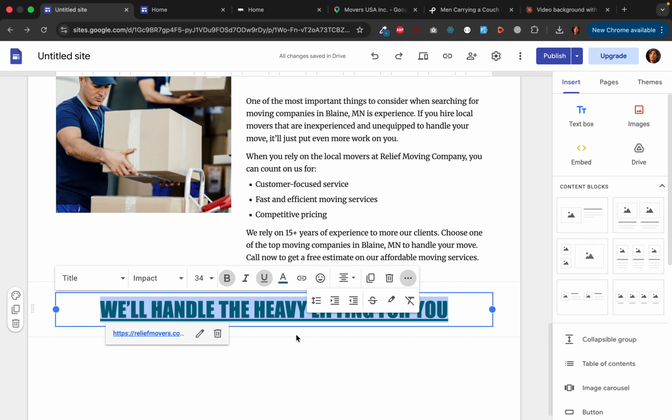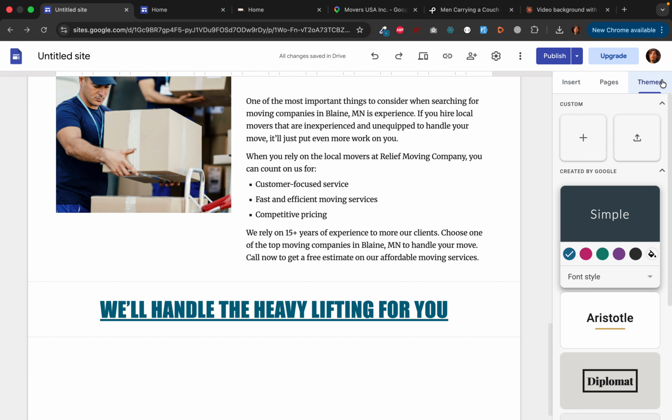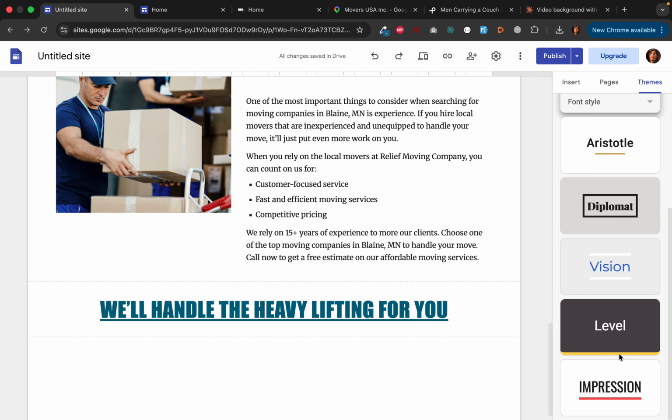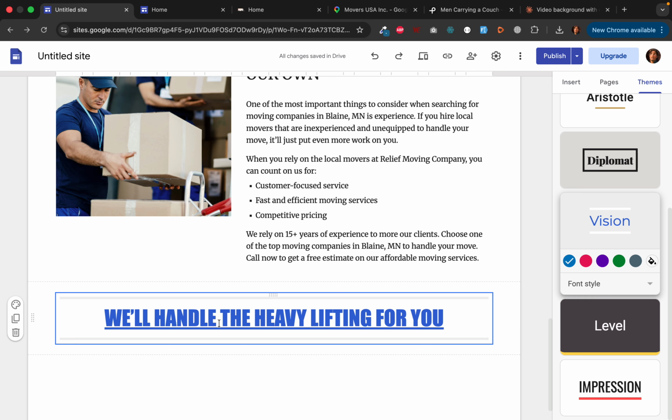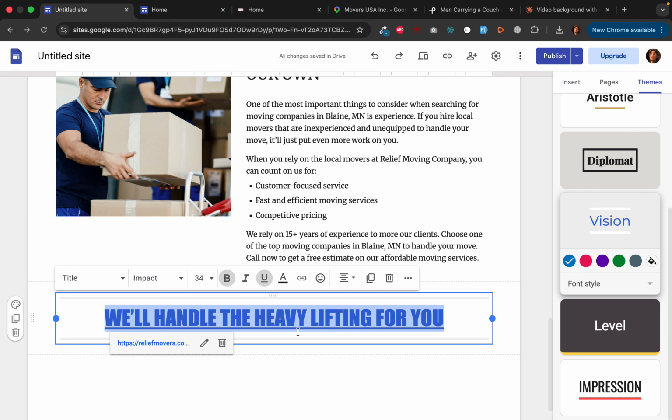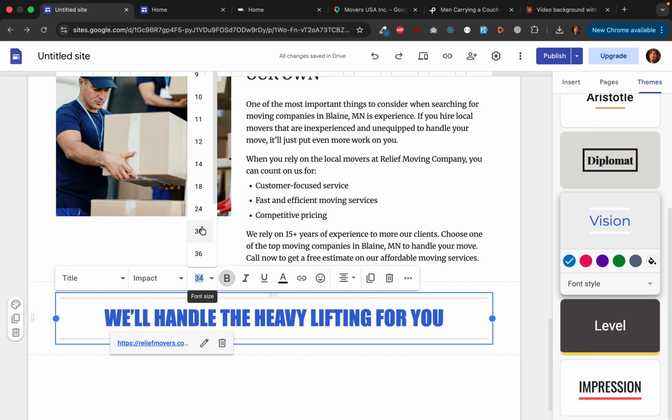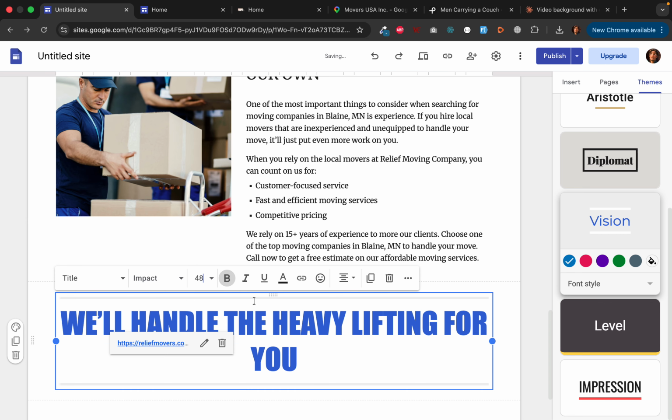Okay, I just want two bars at the top and the bottom of this heading, and for that I will use a theme. And this one, if you look at the vision, it has some white borders at the top and the bottom, so I'll just click on it and you can see the nice looking bars at the top and the bottom. I don't want it to be underlined. I want it to be 48 pixels.